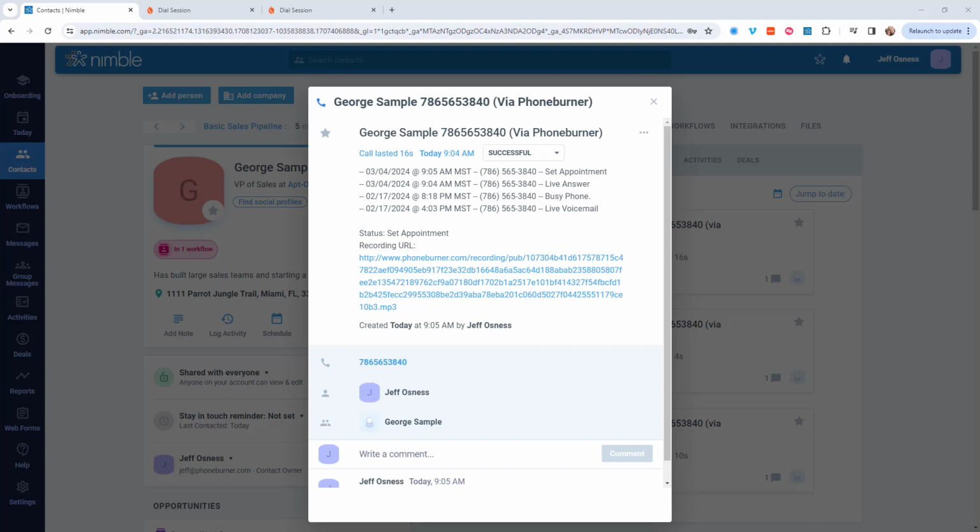But you may have additional information within those records that you would like to have at your fingertips while in a dial session. Now, I can't account for all of the different pieces of information and custom fields that you may or may not have created within your account. So I'm just going to give you a couple quick examples of mapping fields from Nimble to PhoneBurner.